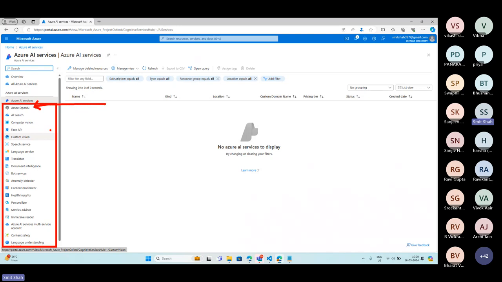Then there are many others also. For example, if you want to translate speech from one language to another, you will use the speech service. If you want to translate text from one language to another, you will use the translator service. Then let's say you want to analyze a document, whether it's a PDF document, a Word document, any document.